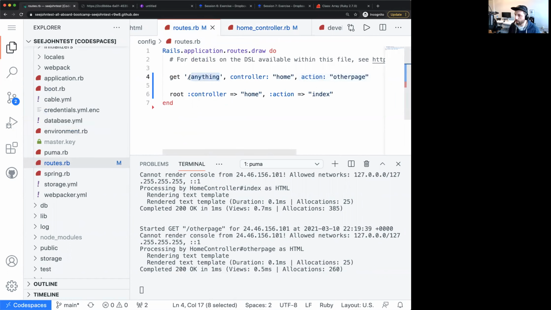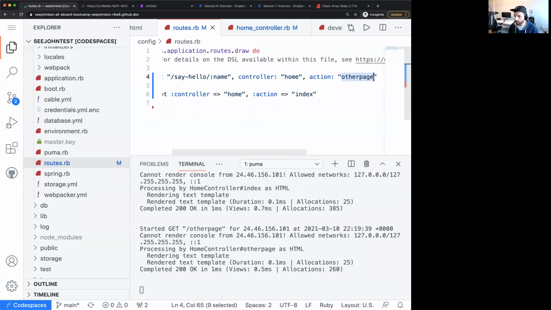So I want to make a new route, and I want to make it so that it goes like this. I want to call the route Sayhello, and then inside of this string, remember this is just a normal string, I'm going to do /sayhello and then :name. Okay, and I'm going to have that route to, again, the home controller, just to avoid having to create a new controller. And the action, I'm going to call Sayhello.